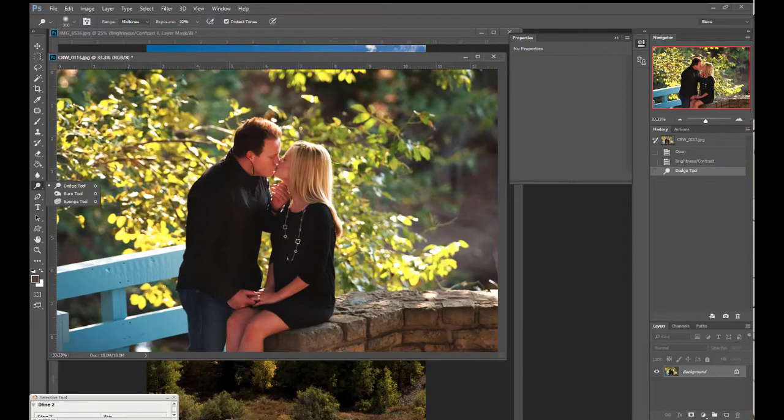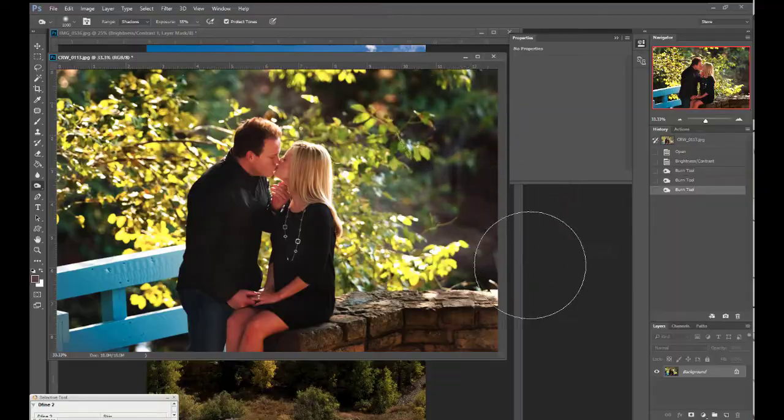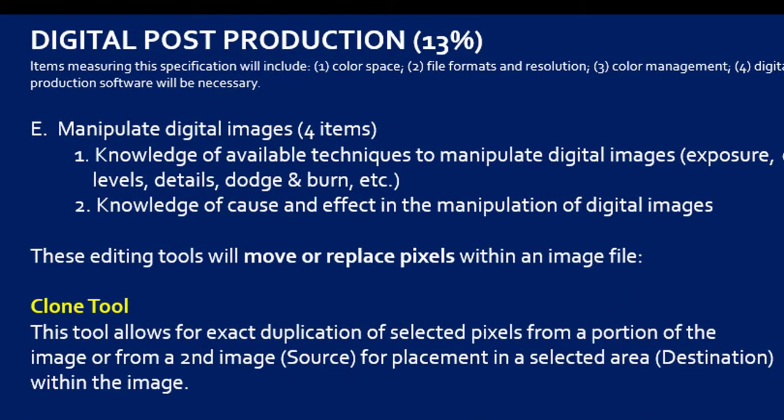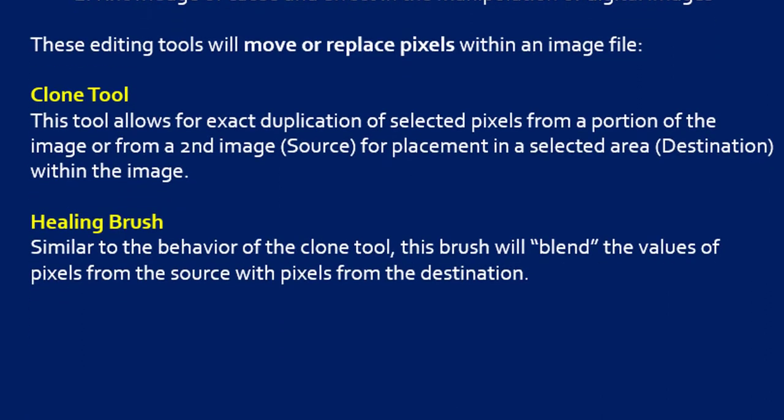Dodge and burn. The dodge tool will lighten specific areas, where the burn tool will darken specific areas. Both techniques are frequently used to reduce distractions within the image or to provide additional emphasis on the subject. Because these next tools move or replace pixels within the image, it sometimes gets the nickname destructive editing, even though that's a little bit dramatic. The first tool is the clone tool. This tool allows for exact duplication of selected pixels from one portion of the image to another portion in the image. The healing brush is similar to the behavior of the clone tool. However, this brush will actually blend the values of the pixels from the source with the pixels to the destination.